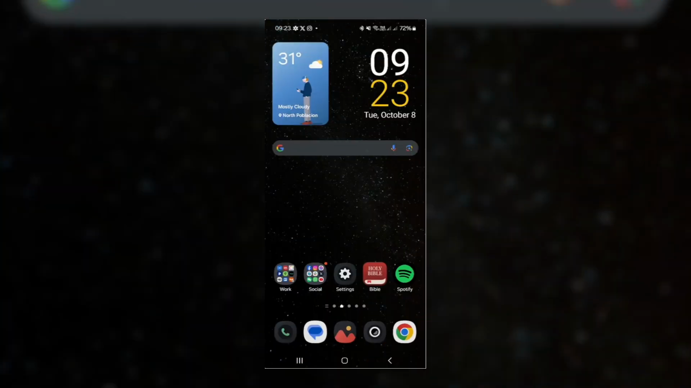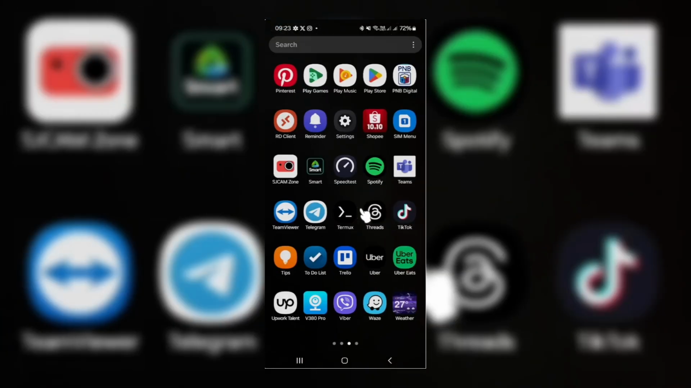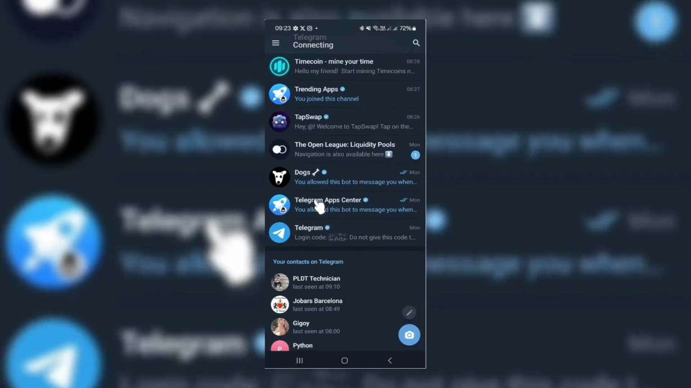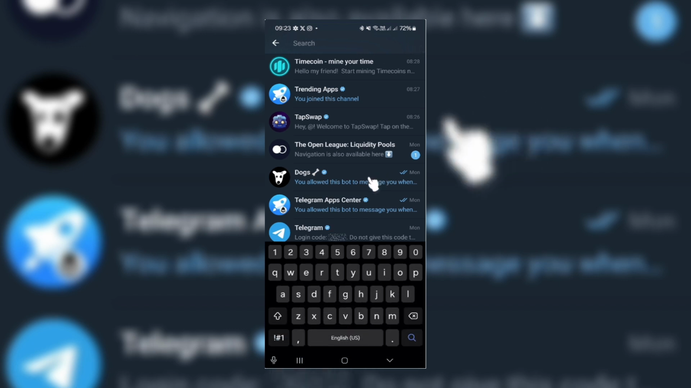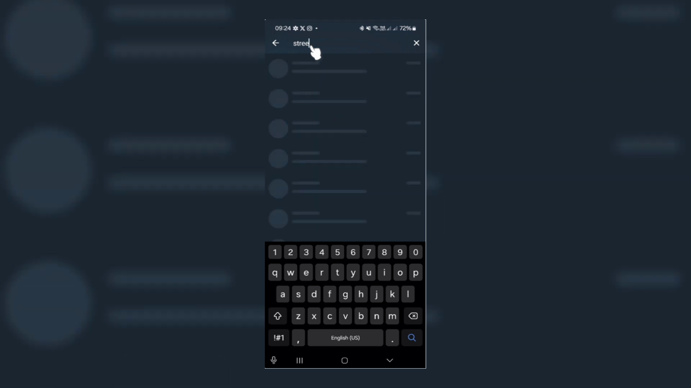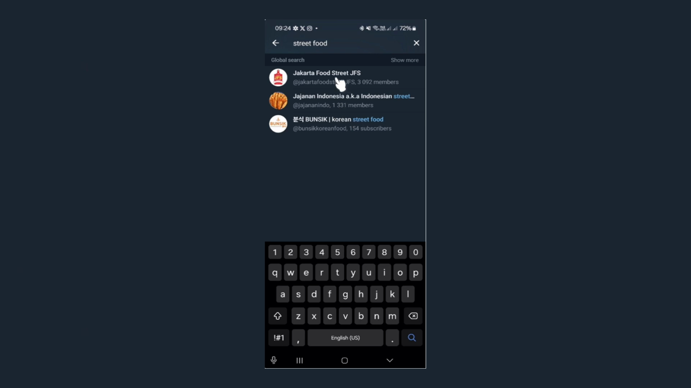To join a Telegram group, first we need to go ahead and open up Telegram on our device. And from here, tap on the search icon on the top right corner and just type the group that you want to join or you are interested in. So say for example, let's go ahead and type street food, and after that it is going to show some results.